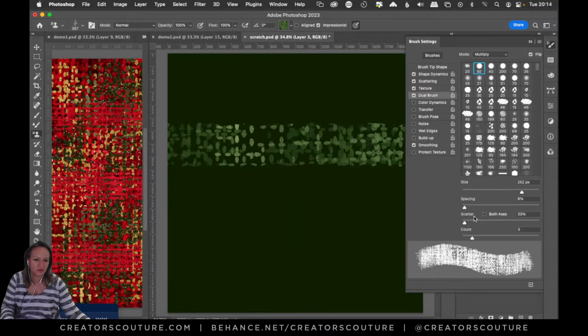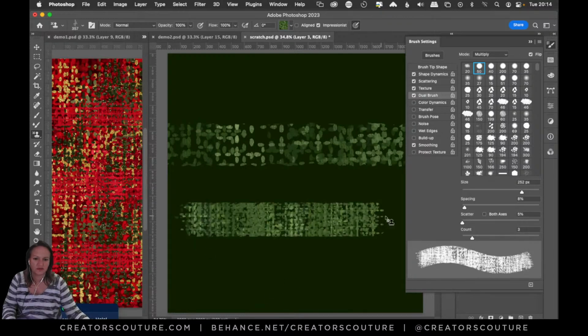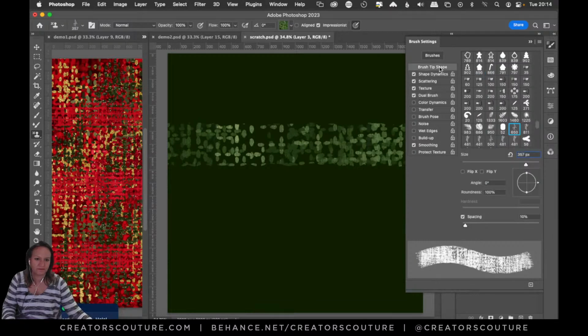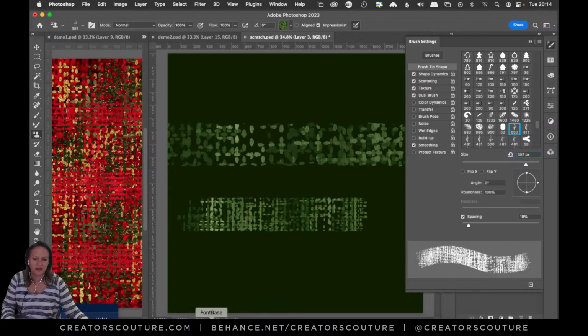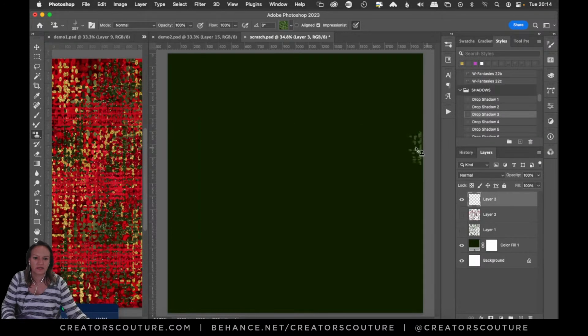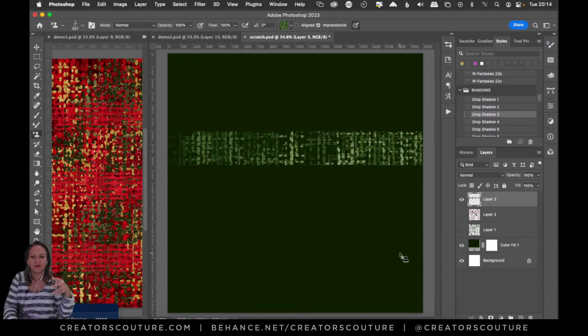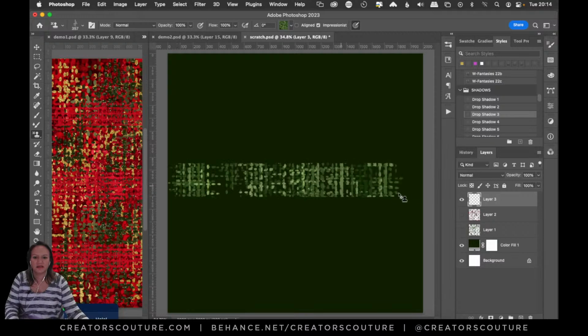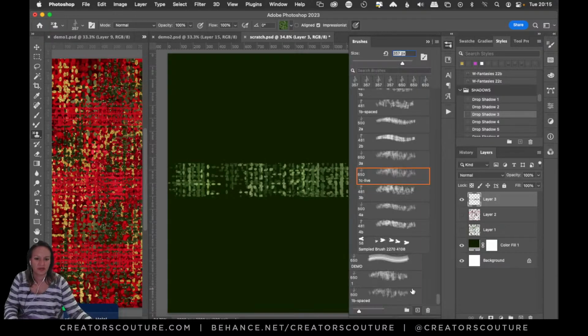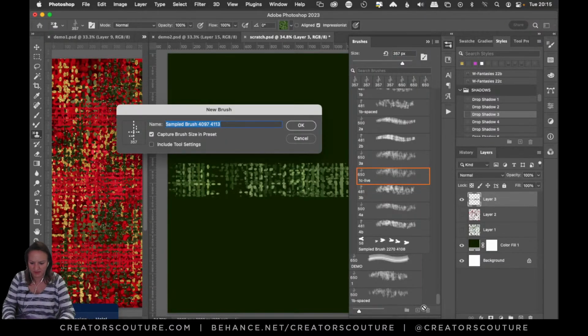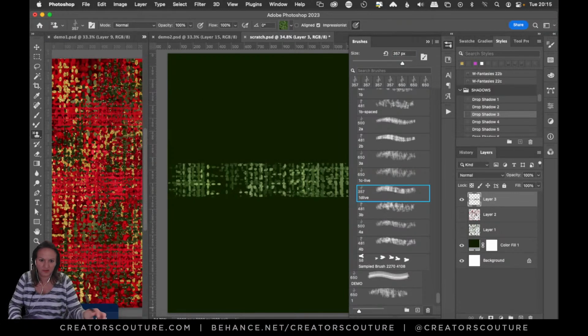So I'm going to go back to the dual brush, maybe take the scattering down just a notch. And then I can go back to my brush tip shape, maybe take the spacing up a little bit. Okay, this is looking pretty good. So let's test this brush out. Now we've got this brush, so let's go ahead and save this.